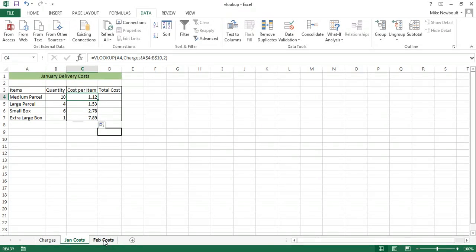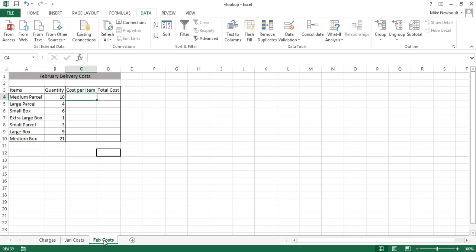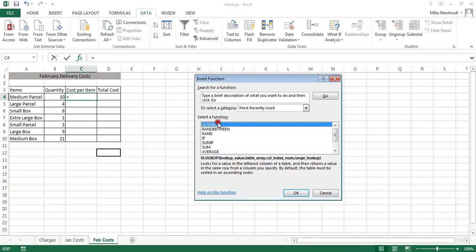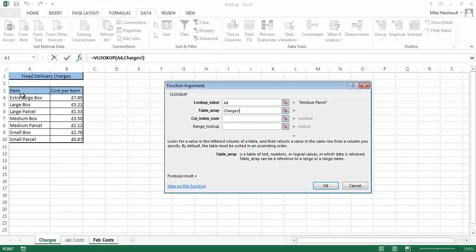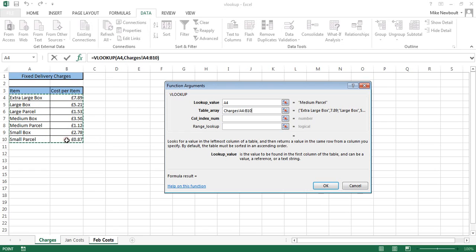Let's do the same thing for our February costs, because with VLOOKUP, the best way to learn is just repeat, repeat, repeat. So in that cell, we want to get our cost, so we go to Function, we select VLOOKUP, click on OK, we click on our lookup value, medium parcel, we click on our table array, which is here, click and drag that. Before I put the anchors, the $ sign in between A4 and B10, I'm not going to, and you're going to see what happens when you don't do it.